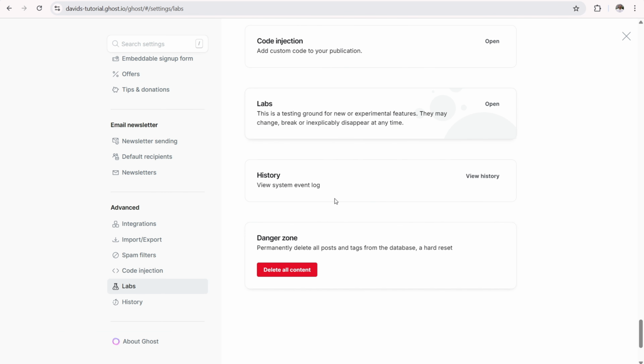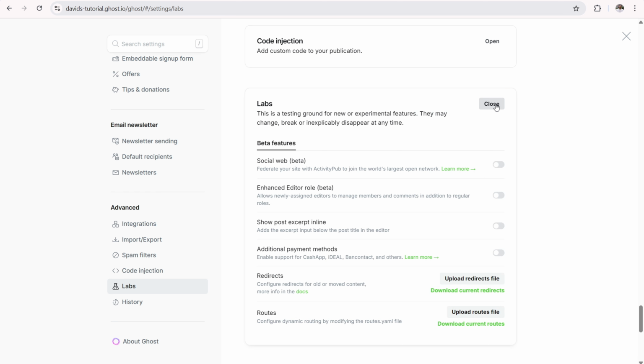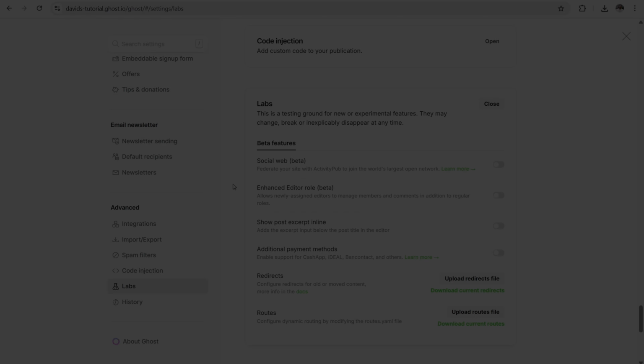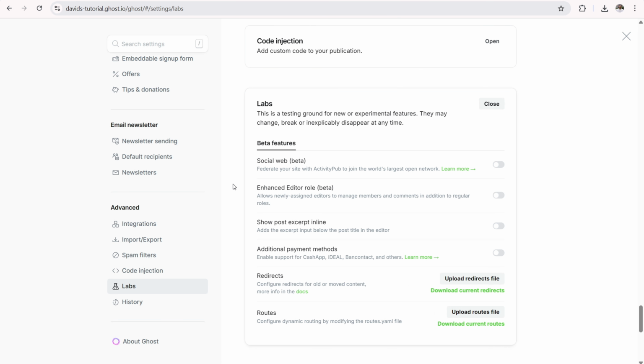Then we have labs, and labs is very helpful. A lot of these features are beta features that are not currently launched yet. They literally say it's a testing ground. They may change, break, or disappear. But the most useful one right down here is the redirect feature. And finally, we have the history tab right there, so you can view the system event log. Pretty simple.